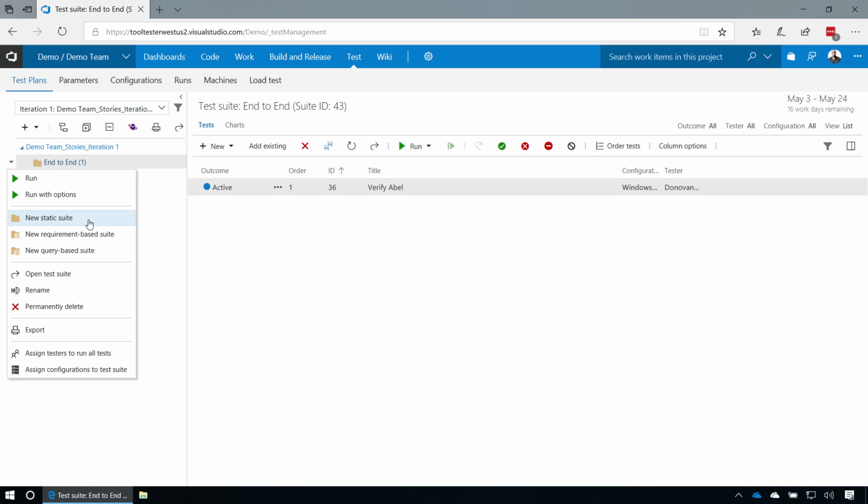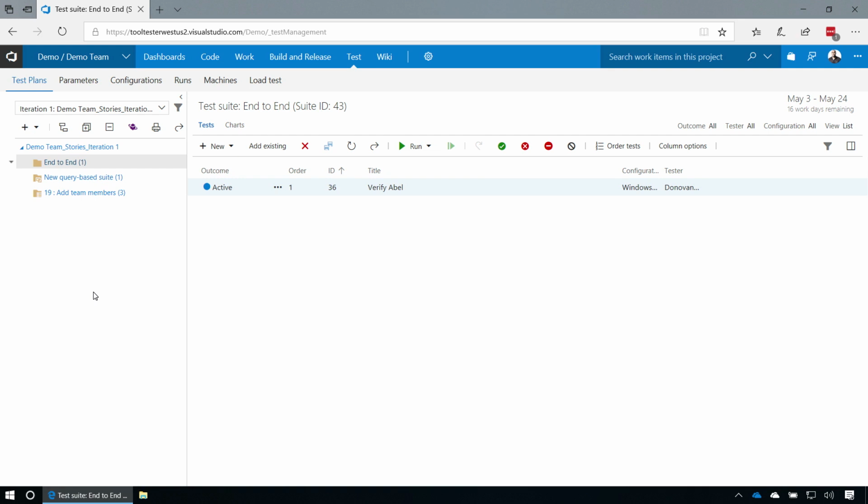The other is a requirement-based suite. That is where you're taking a product backlog item or a requirement off of your backlog, and you're associating tests to that define the acceptance criteria for that particular work item. And they're linked together even outside of this particular test plan. And then finally, we have a query-based suite, where you can actually write a work item query that looks for specific types of tests and will automatically populate itself with those particular types of tests. I happen to have all 3 types here.